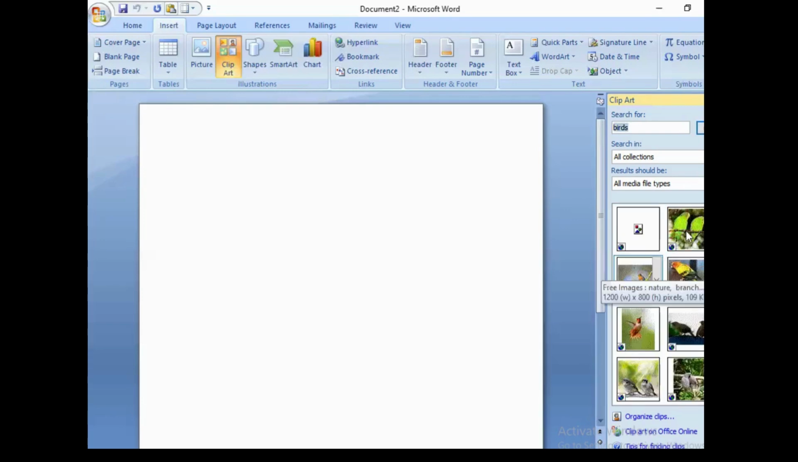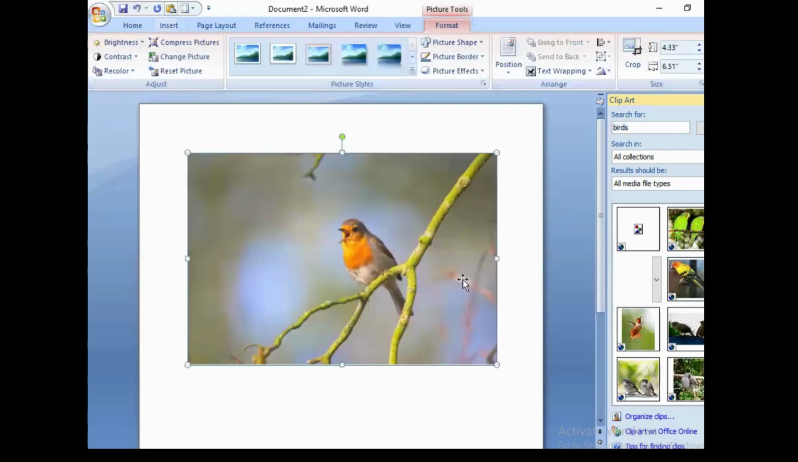See here, we can see the images of the birds. Select any one. See, this is how we can insert clip art.